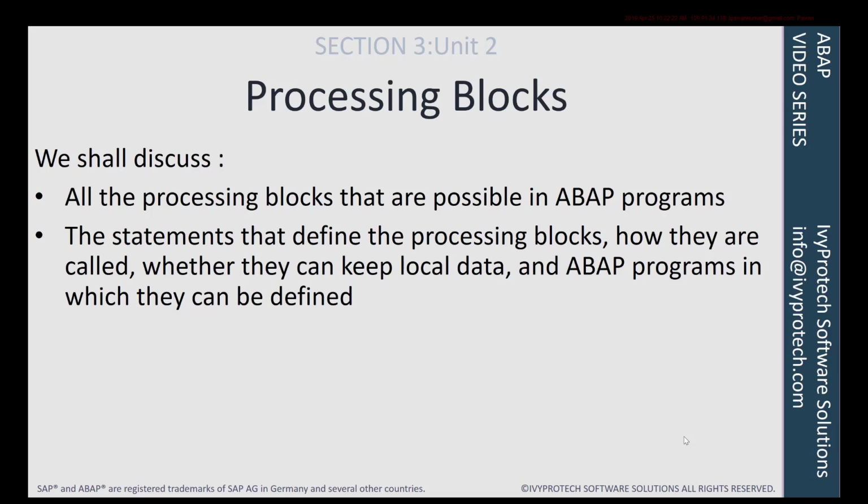And so far, we've been creating executable programs. But there are other types of programs that you can create in ABAP. So we'll also see which type of processing blocks can be used in which type of programs. I won't be going too much into detail about them. In this video, I'll only focus on giving you an overview. And as we progress in the next videos, we'll take each one of them and try to understand more about each type of processing block.